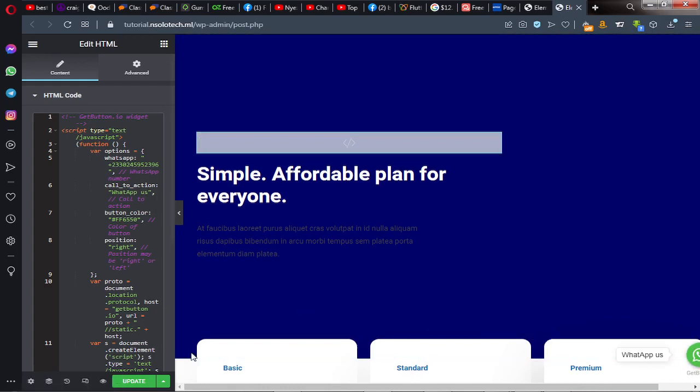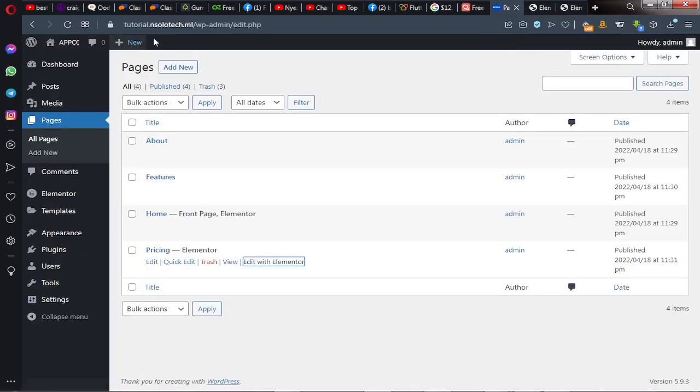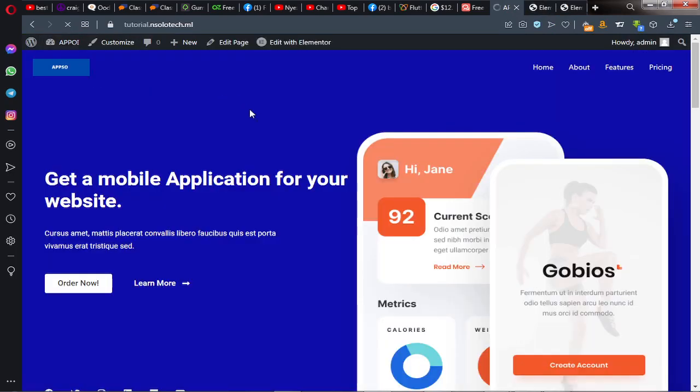All right, and you update the changes, and after that we go back to view our website, and we can see that the WhatsApp chat is already active on our website. Okay, and here we go.